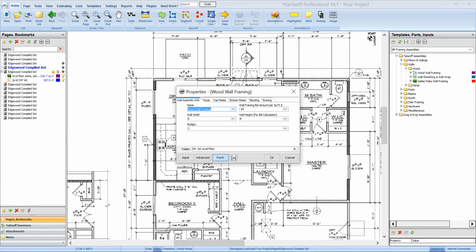So we're going to call this 2x4 by 10 foot exterior walls. And again, we've got an amount per square foot that you can apply, just based on whatever square foot pricing you would want to figure on your exterior walls. The wall width here is just basically going to set our takeoff line to the width of the wall, and then we would put in a wall height. This is only for your bid calculation. So this is how it's going to calculate how many square feet of wall you've got.